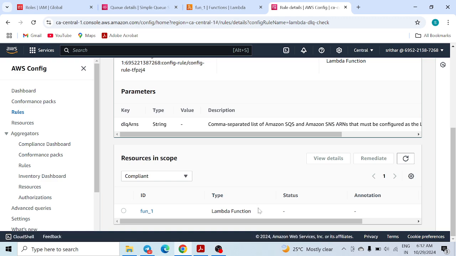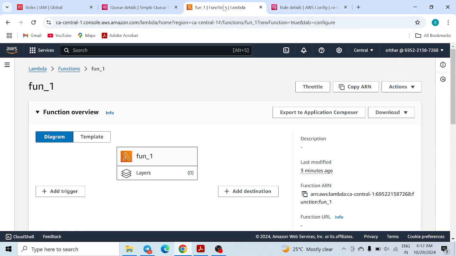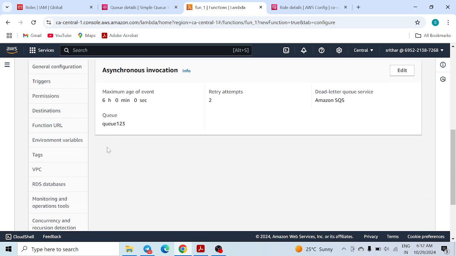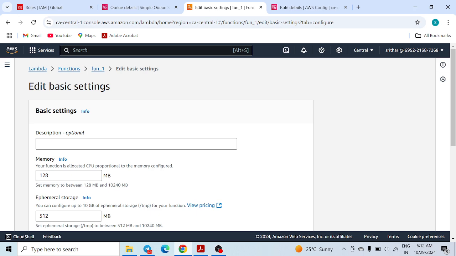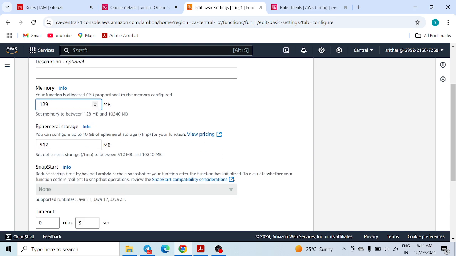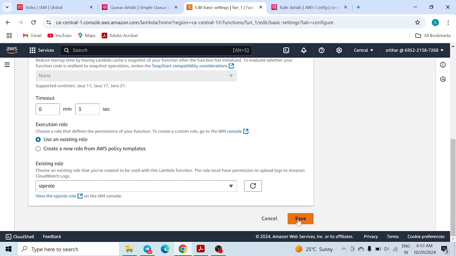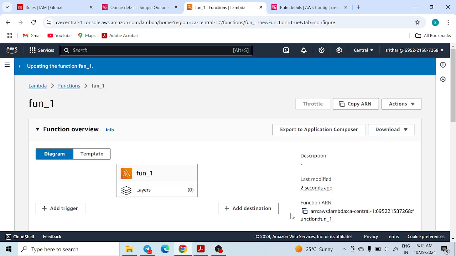So now in the Lambda function, we are trying to change a few configurations. Go to configuration, general configuration, edit memory and storage. Memory I'm going to change to 129. The storage I'm going to change to 514. Now I just update and save it. These changes are immediately tracked by AWS Config.